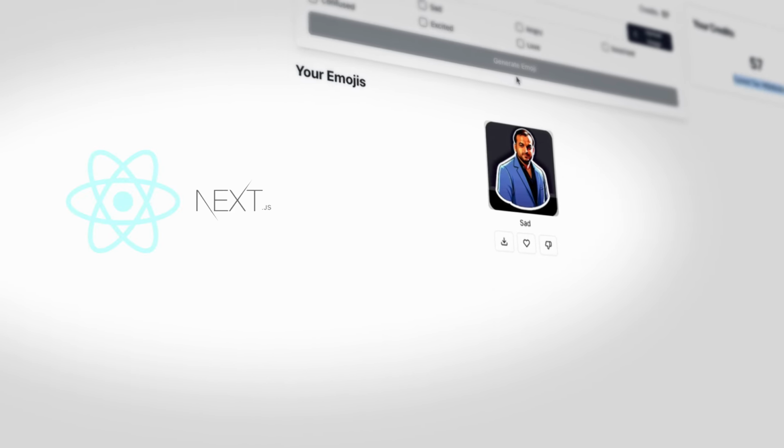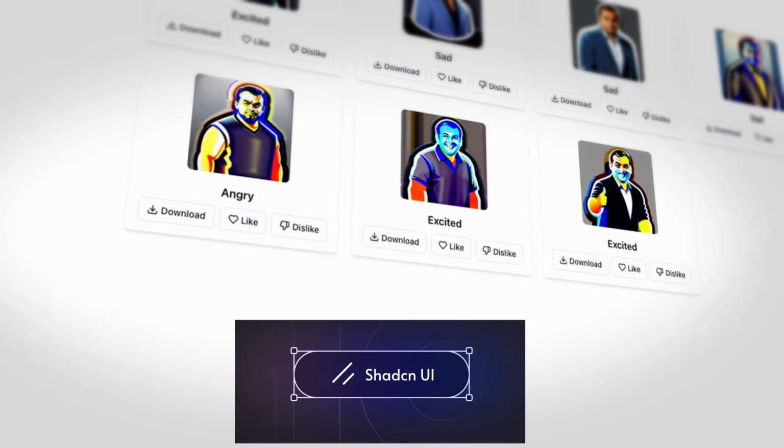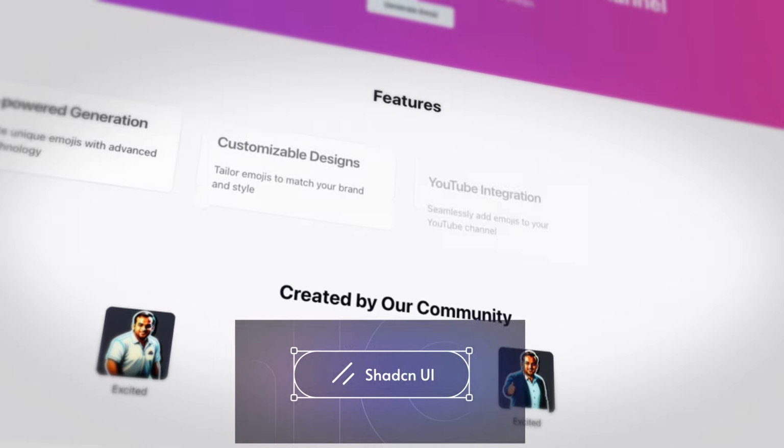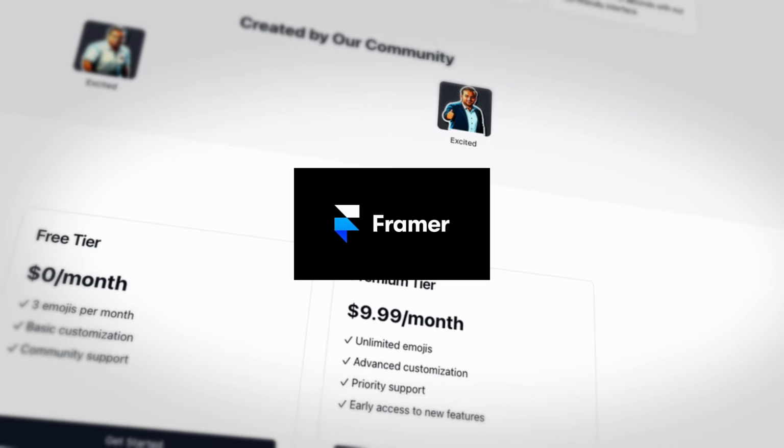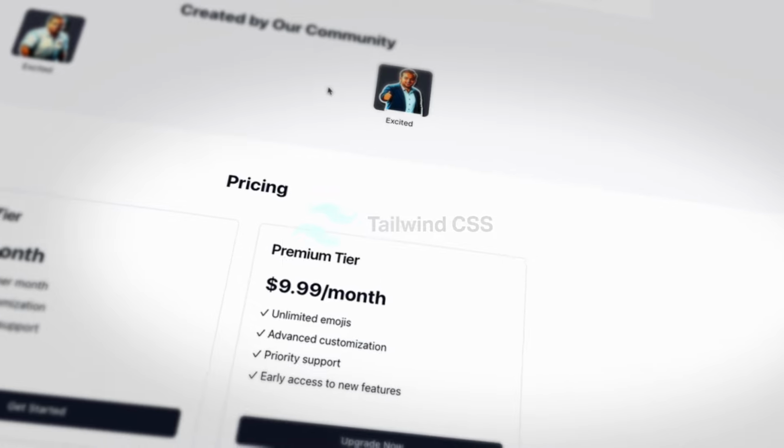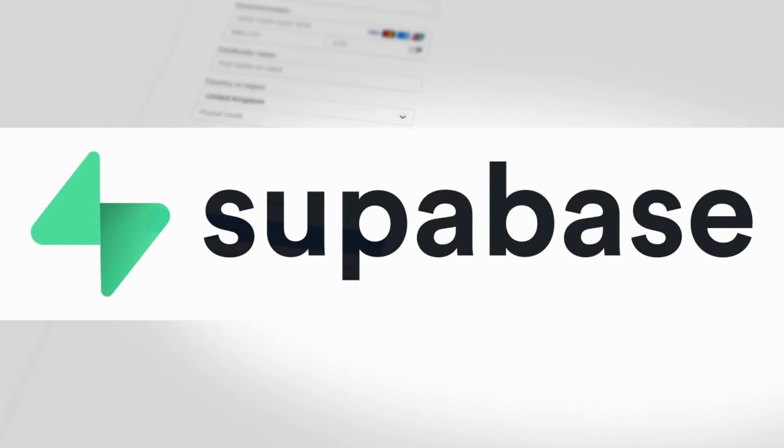We have used Next.js for full stack development, shadcn UI for different UI components, Framer Motion for all these subtle animations, Tailwind CSS for customization, and Supabase as the database. And the best part is I have not written a single line of code to build this app, as the entire application is written using AI but without spending any API cost.